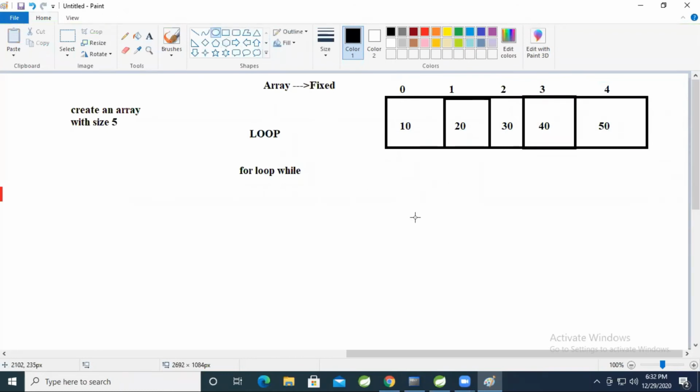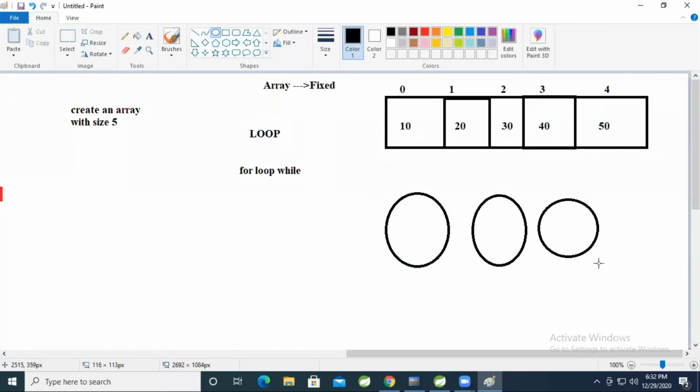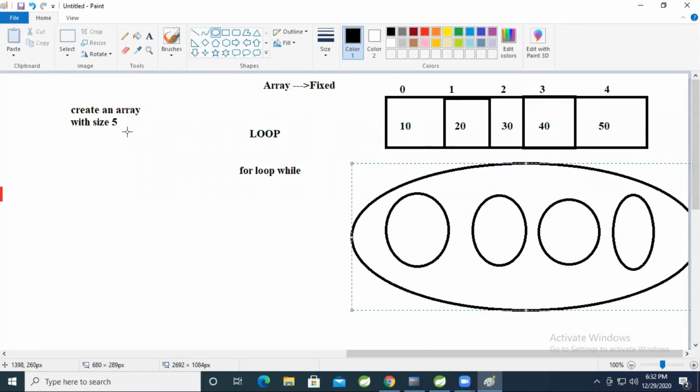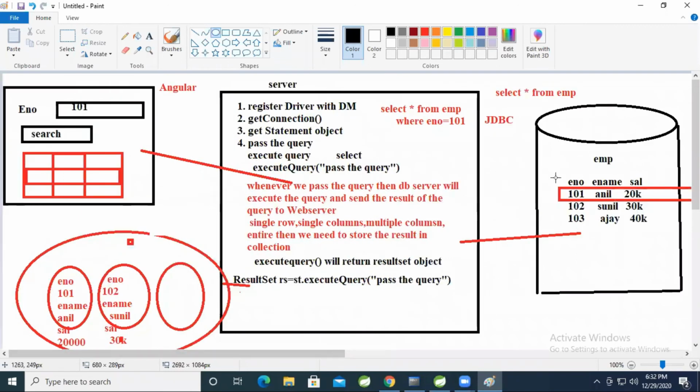But generally when you go for collection, collection size is not fixed. That is the difference between array and collection. For example, now my data is coming from database. I don't know how many records are there in database. Now I have written manually, so you can tell there are 3 records.